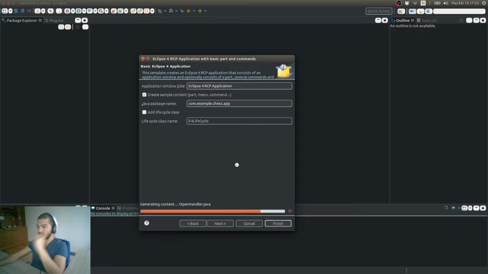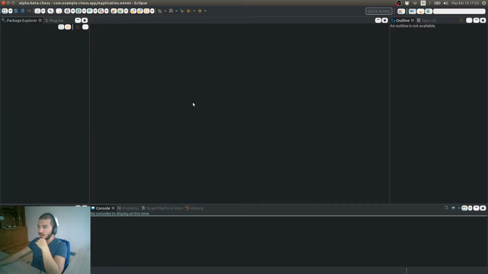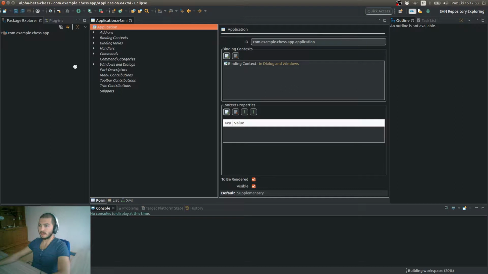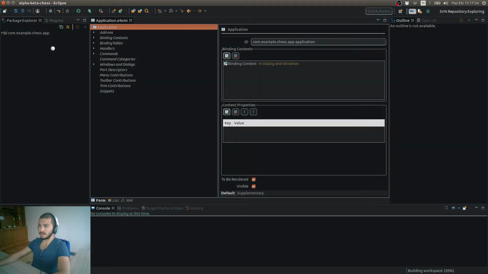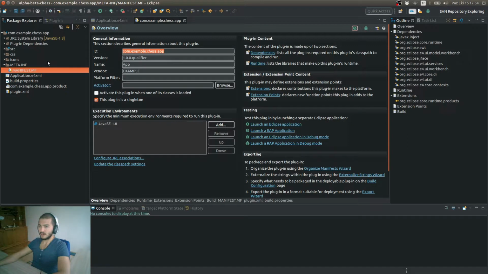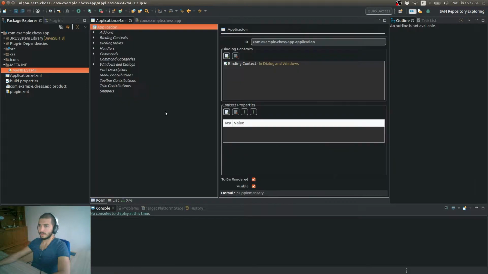Since we have chosen this option, it will come with sample content, as it says. The sample contents are things like commands, handlers, parts. I'm just going to explain them to you as they become necessary. But what I want to show you right now is something called a part.